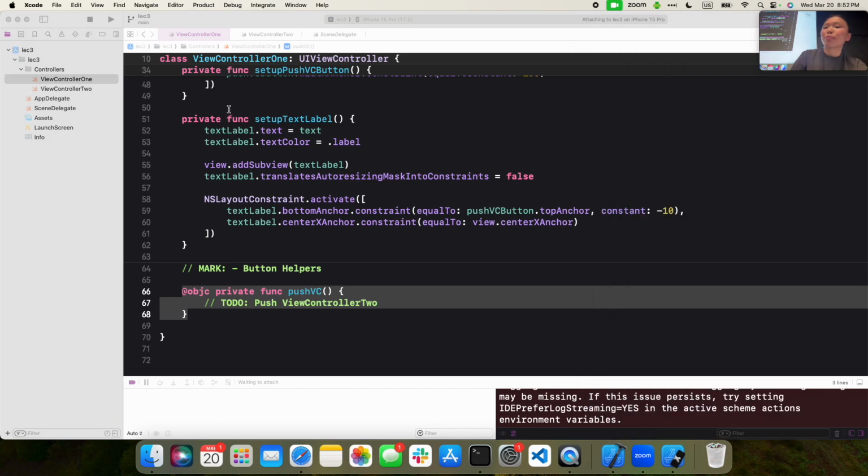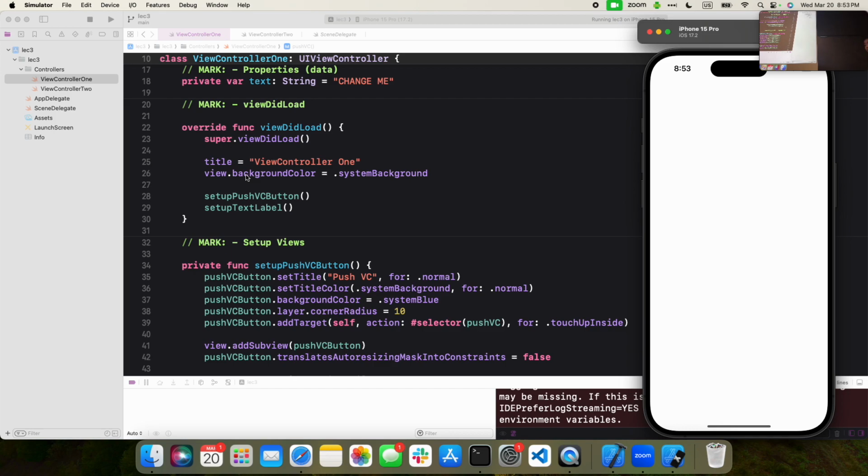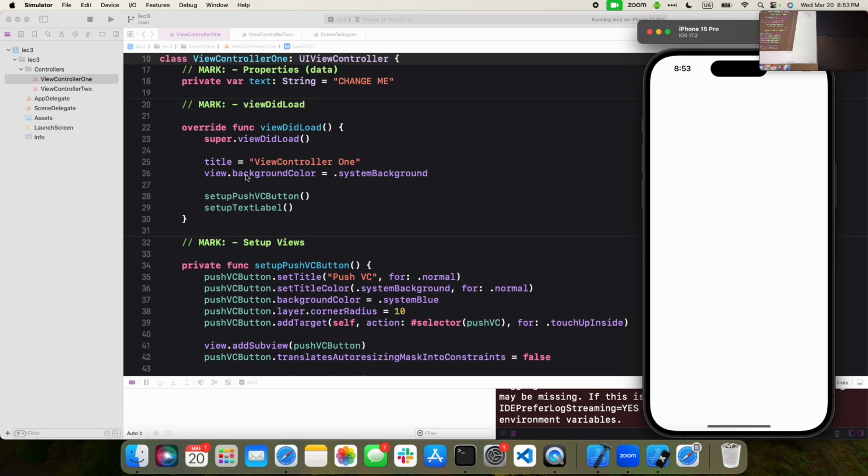how to make this button in the first one push the second one on top. Right now we only have view controller 1, so this is our root view. This is the only thing we have on the stack right now. And what we're going to do today is show you guys how to push the second view on top. So, load. Okay, there you go.